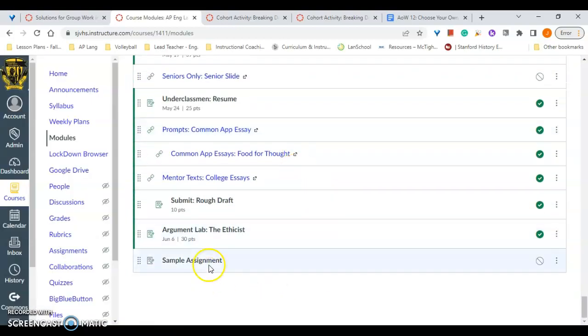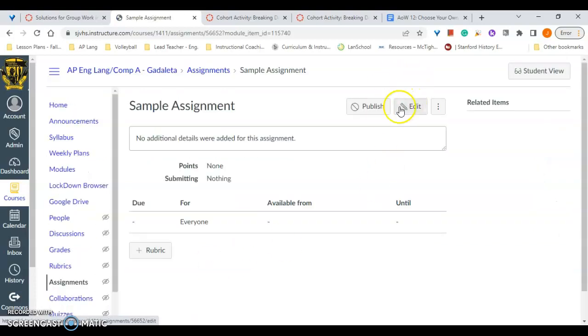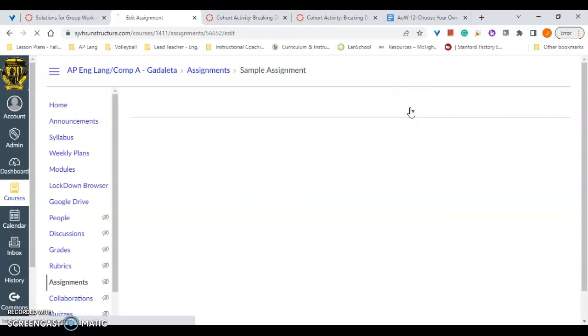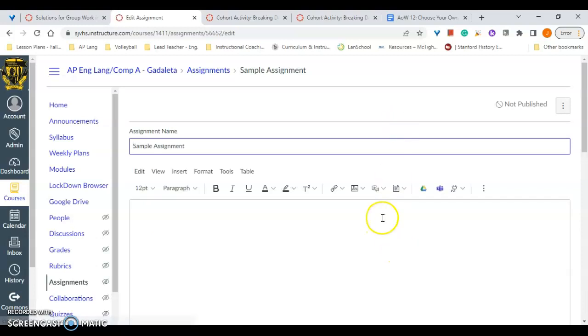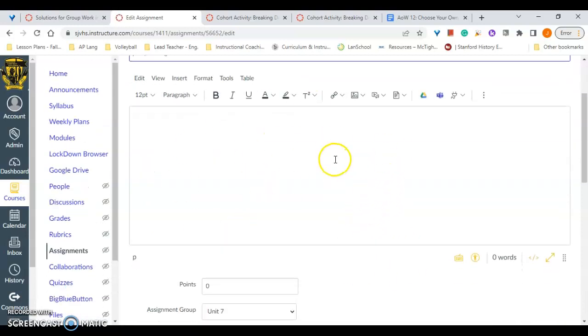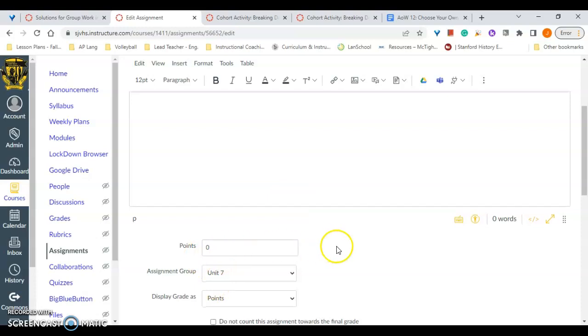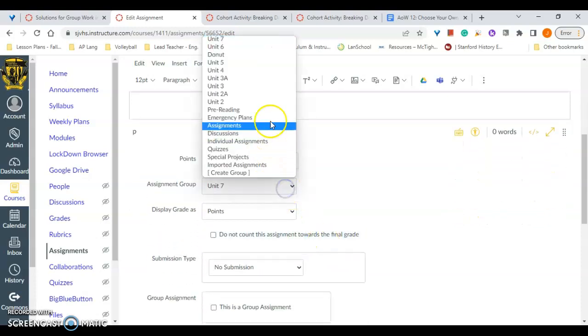You'll notice it appears at the bottom of the module. I click on it so I can edit the details. Just like in any other assignment, I would include my directions here. I would change my point values. I can put the assignment in a group if I want.